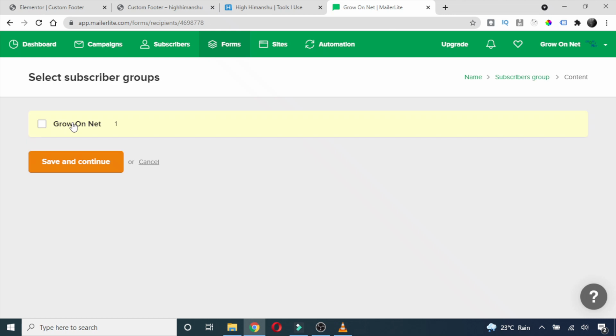So basically when you sign up, you will be asked to add a tag. Okay, so this is like a tag here, so just click on save and continue.